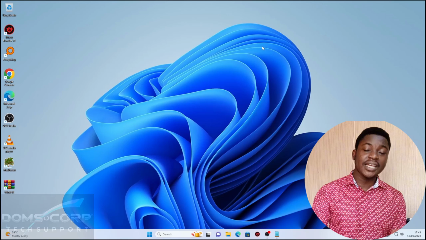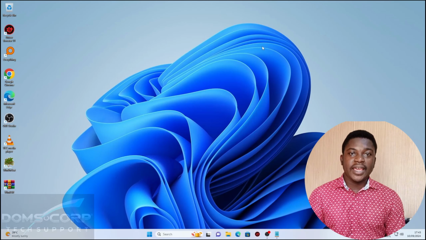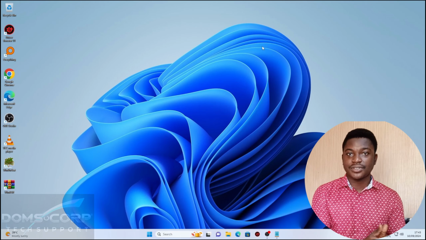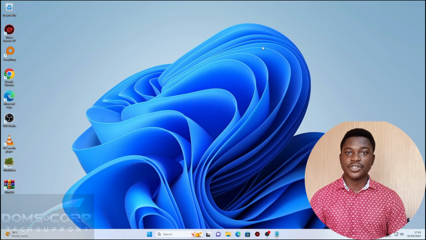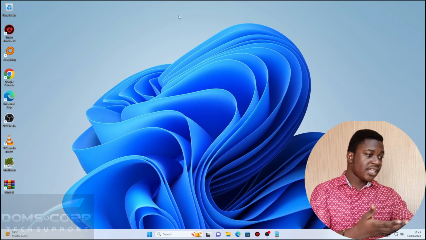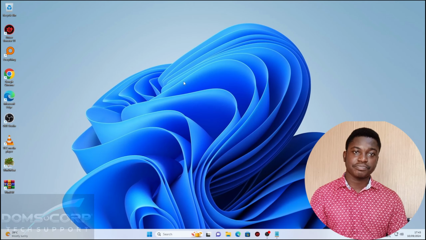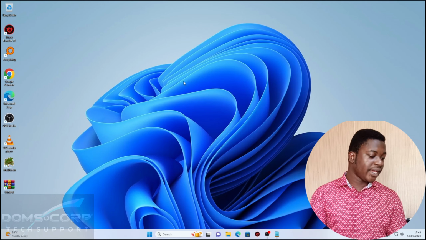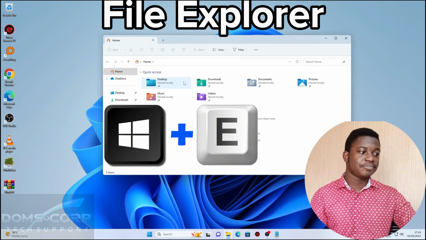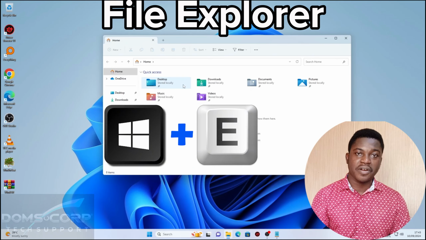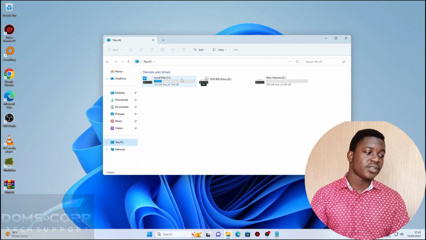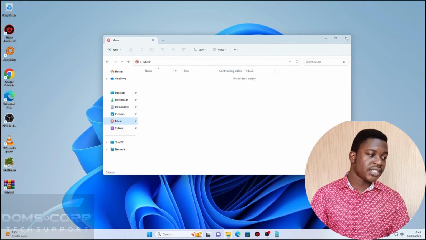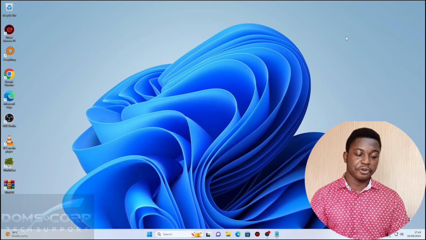Now, another one is File Explorer. File Explorer shows the folders and files on your system. If you want a video and you can't find it on your desktop, you have to go into a folder. The way to do it is Windows plus E. It shows the File Explorer. Now you can go to your videos, pictures, music, and find whatever you are looking for.